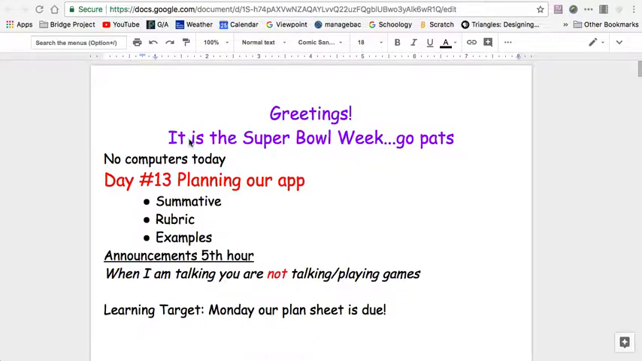So first things, greetings. It is Super Bowl week. I did not type this, but probably would agree with. You will not be using computers today. It is about the 13th day. We're going to be planning our app. If this is a summative, a two-part summative, I'll share with you the rubrics. I'll show you some examples. And that should just about do it.